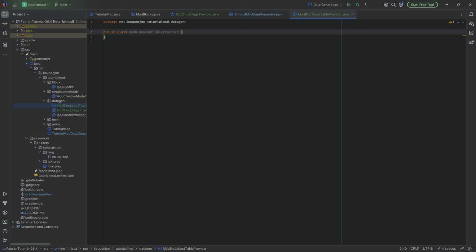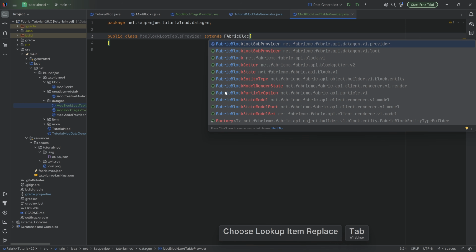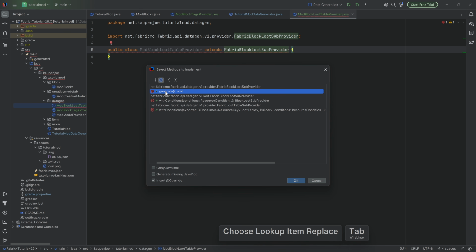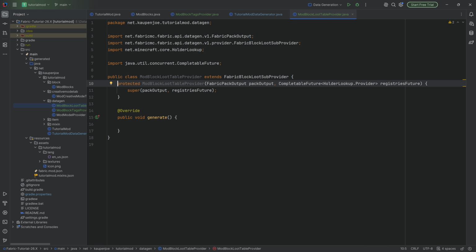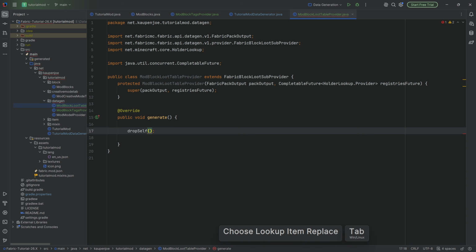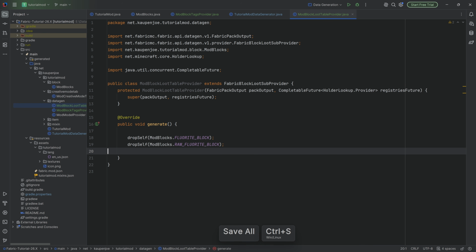So this is going to be for the actual drops. What is supposed to drop for our blocks here? And this class will extend the Fabric block loot sub provider over here. Exactly right. Where we're going to implement the generate method. We're going to hover over again, create constructor matching super. And then in the generate method, that is where all of our different drops go. For very simple blocks, it is simply the drop self. Super simple, ModBlocks.FLUORIDE_BLOCK, and the same thing goes for the raw block.